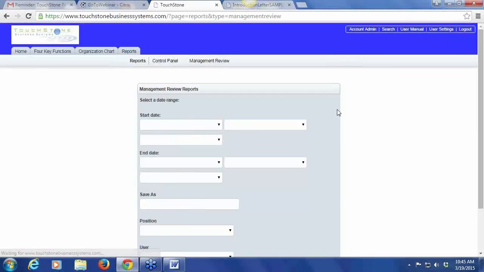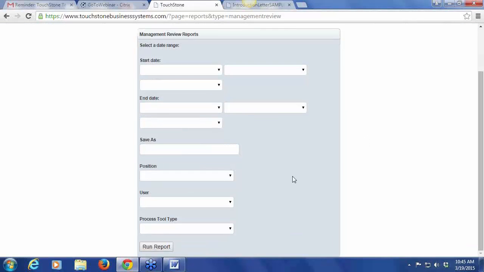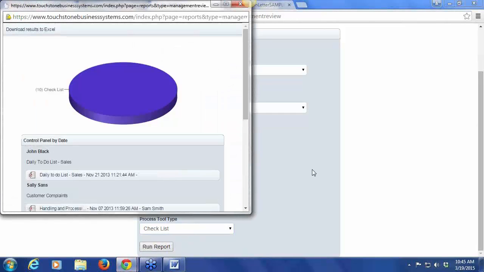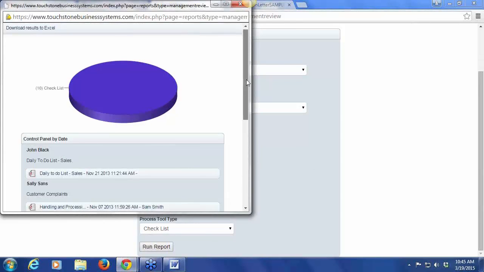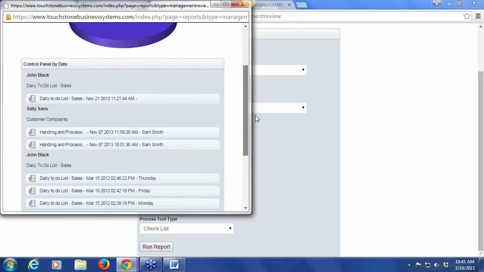Over here in management review, this is where a manager would go to search for information their employees had been saving in their control panels. So you may do this on a weekly or a monthly basis just to make sure the checklists are being done. Depending on how many people you manage, you can go right down here, process tool type, and just hit checklist and hit run report. It's going to give you all the different checklists that each employee had saved in TouchStone and the different types.